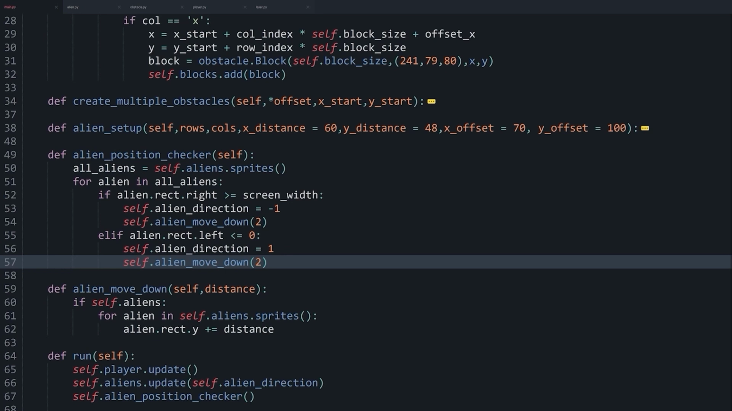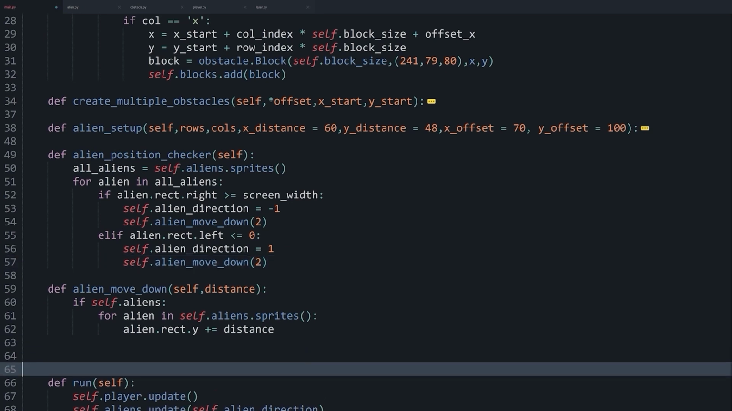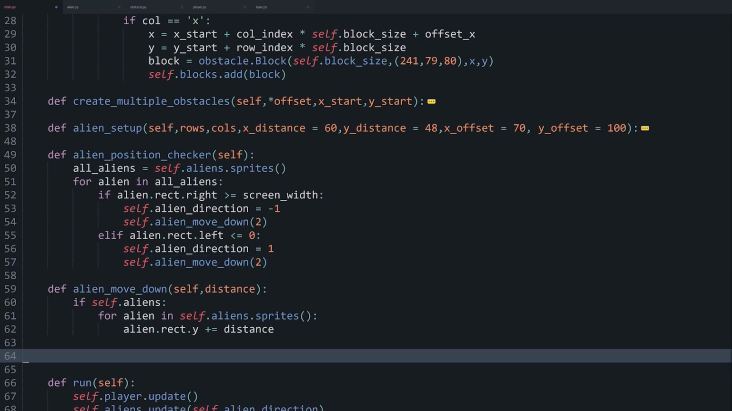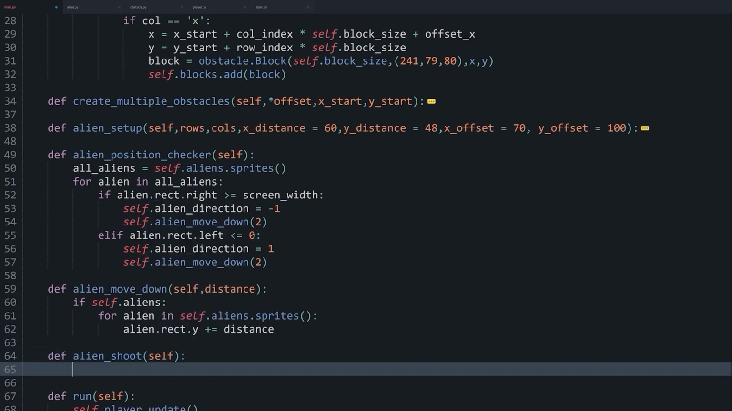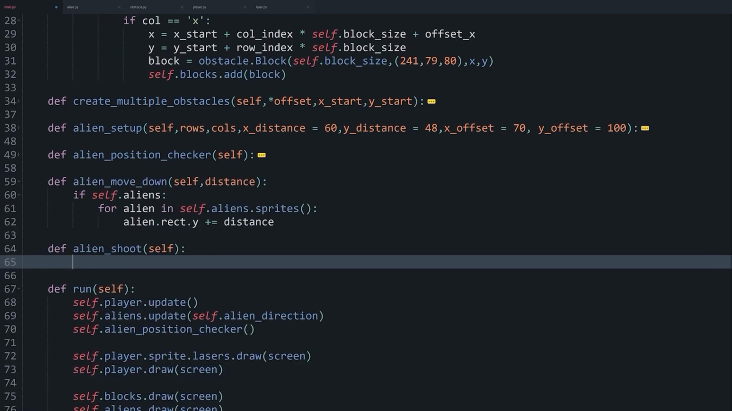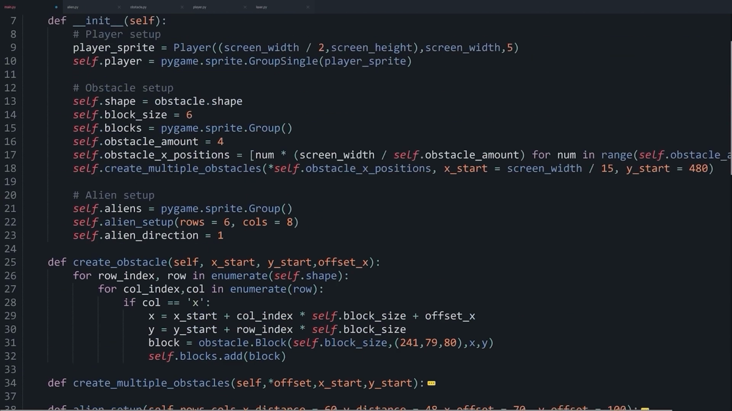Now, the last part we need for them is to give them the ability to shoot lasers. And well, that's going to be just another method that we are going to call once in a while. And let's call it alien_shoot, and it only needs self as always. And let me minimize all the other functions because they start to get a bit annoying.